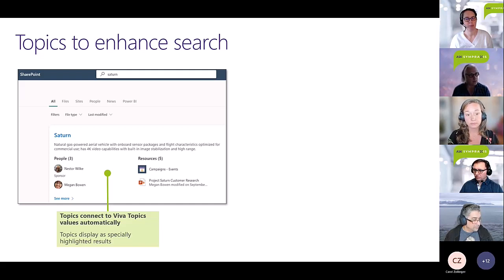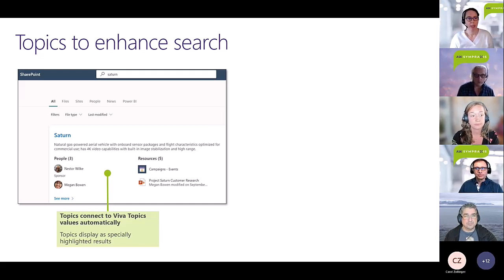One of the things about knowledge management that was always very hard to think through in the old days was finding an expert. There they are. And all you have to do is have Viva Topics and have that topic published. A good point.